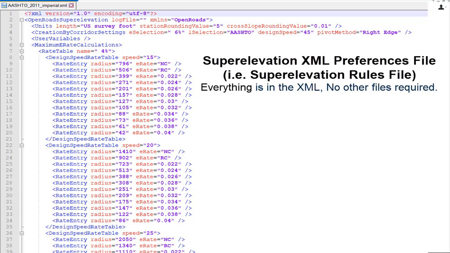In this exercise, we're going to take a look at reviewing and editing the Superelevation XML preference file. Prior to creating Superelevation, it's important to understand how OpenRoads Designer will be calculating Superelevation. There are many tables, rates, and equations that can be adjusted to handle almost any Superelevation design.